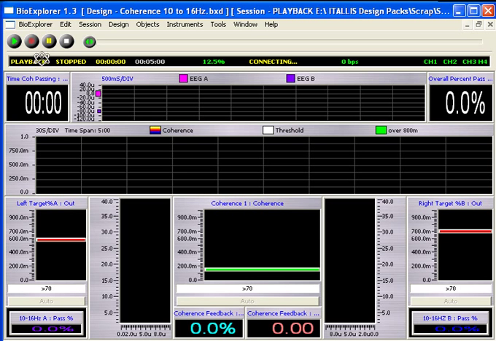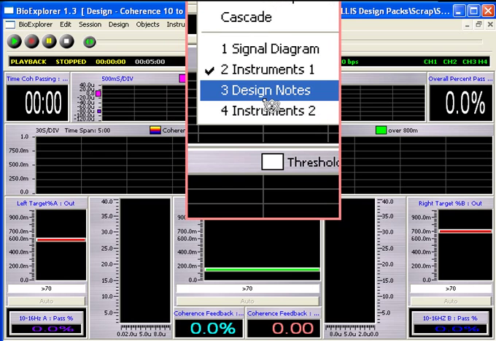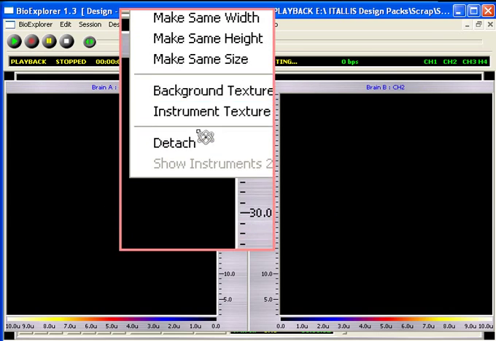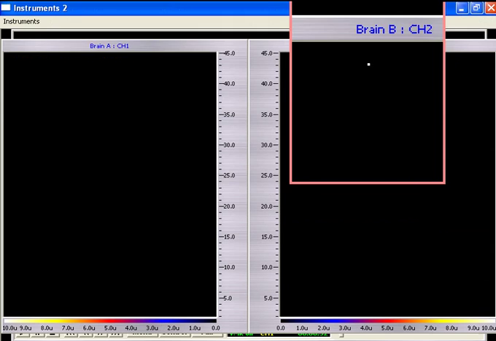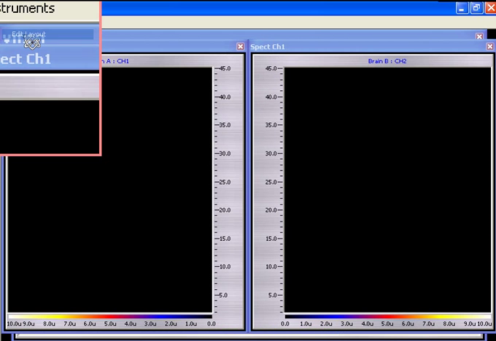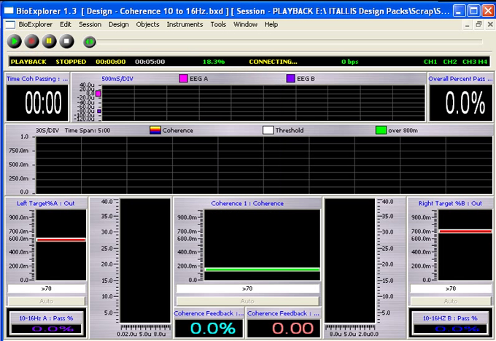Before beginning a session, we recommend you go to Instruments 2, detach it, maximize, and put it in Edit Layout mode. ITALLIS designs are created to leave as many feedback options as possible, allowing the end user to choose.